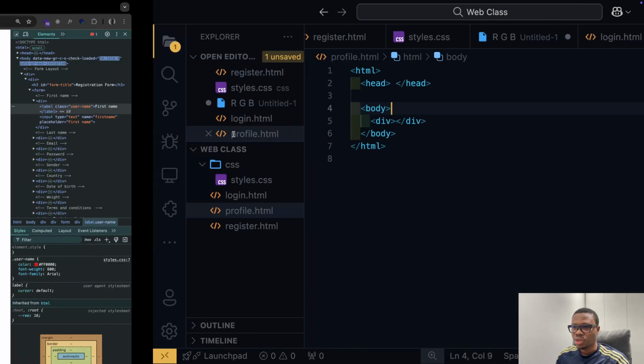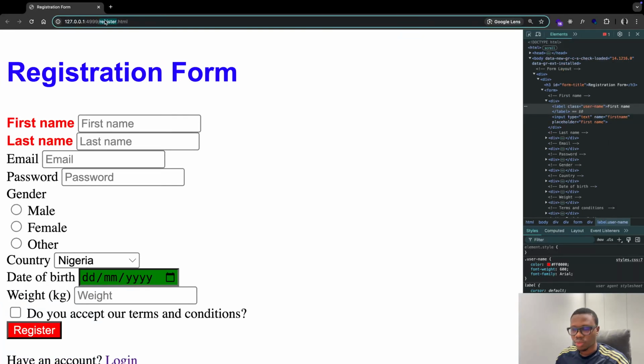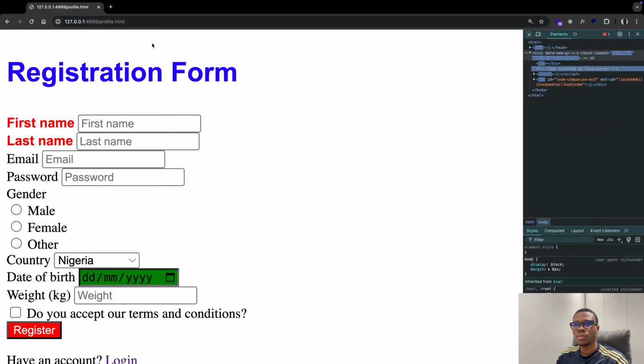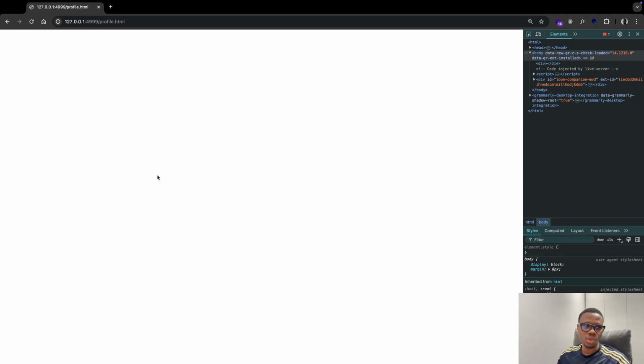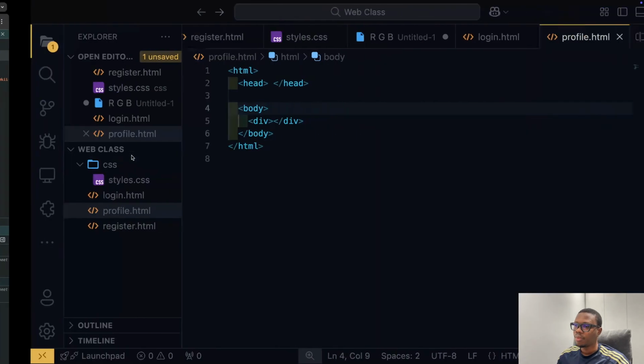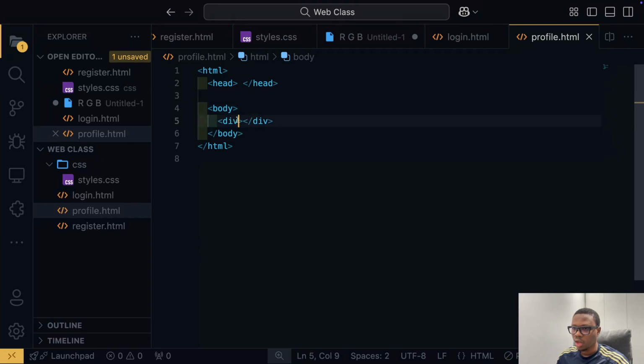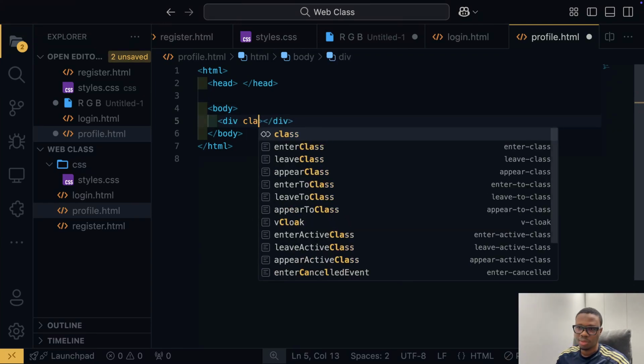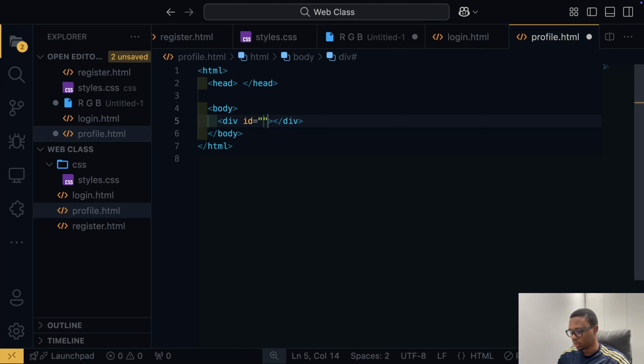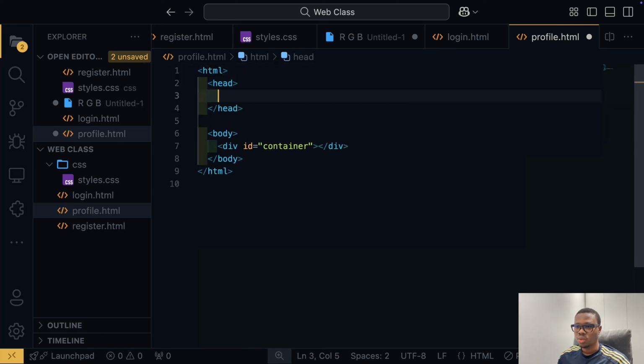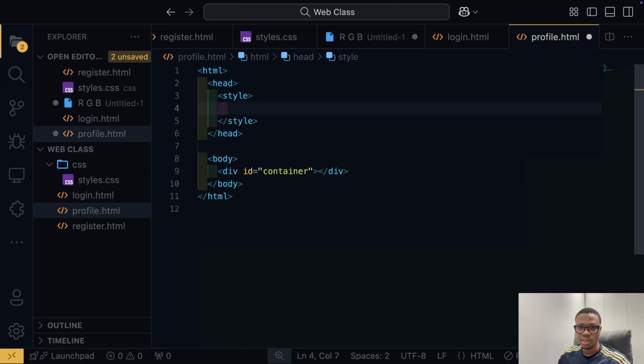I'll go to this page on the browser by going to profile.html. So you can see that it's empty. That's because we've not written anything apart from our div. I'll give our div a class name, or maybe an ID, since it's the only thing we'll be styling. So we are going to call this container, right? And we will do our style here. Remember, for the internal CSS, you use the style tag in the head section, and we are going to select that div container.